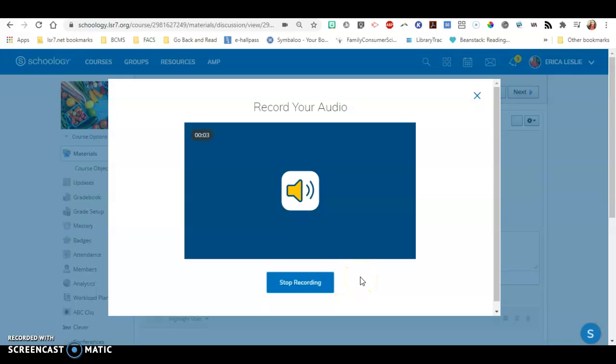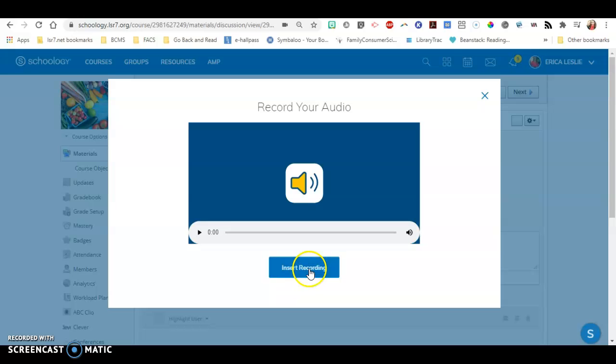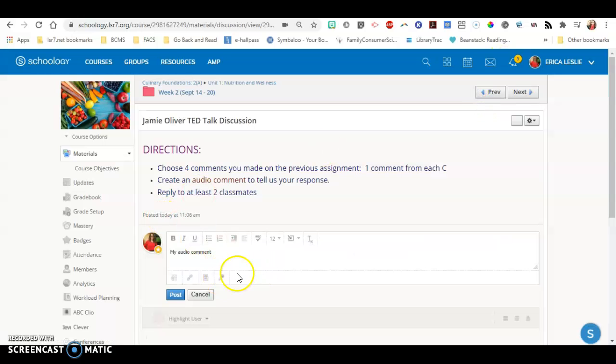Okay, so here I am. Hi, I chose this answer and here's why I picked it. Stop recording. Now, if you mess up, you can just start it again, okay? So you can insert recording, or I could go here and exit out of it and try it again.